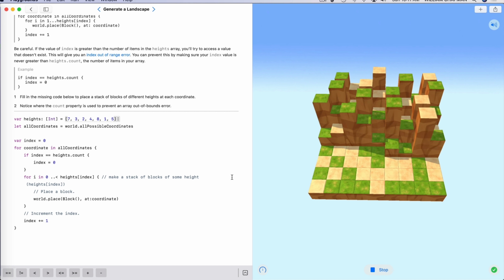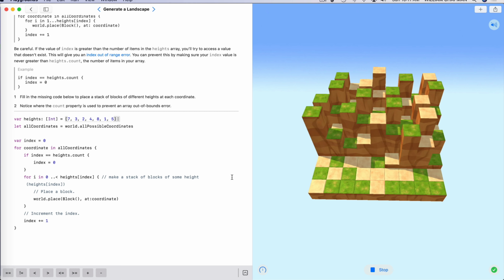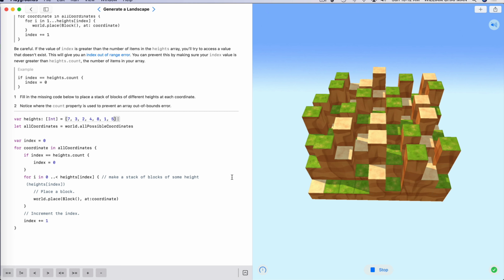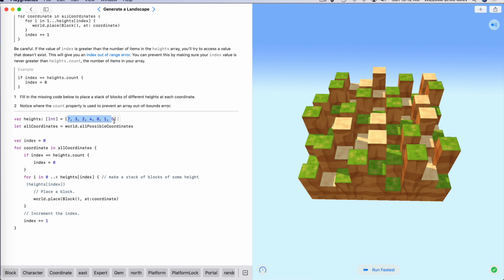Okay, if we want to do anything else with this, we could do something else with it. Let's build up an array of maybe random heights, say. What if we wanted to put a different height in for every single coordinate in here? This could be challenging, but let's give it a try. Let's create an integer array and let's put nothing in it.